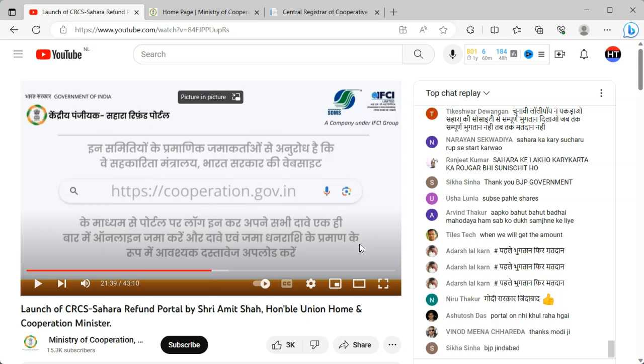https://cooperation.gov.in. What they're saying is that you need to submit all your claims in one shot with all the needed documents. As I told you, once I try to log into the website and see what documents are needed, I will prepare one more detailed video on how to create a login on the website, what other documents they need, and how to submit your claim. For all of those, I will create another video. Please wait for some days, maybe 1 or 2 days. I'll try to do that.